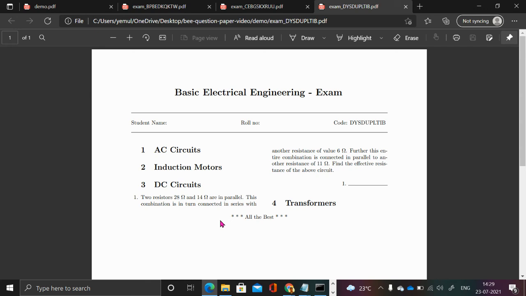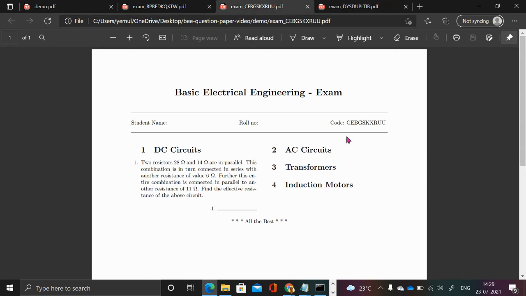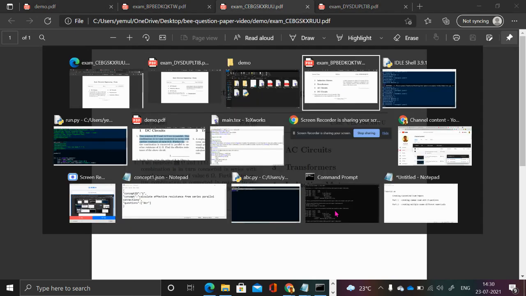So I want now to replace the numericals. So for code DYS, 28 ohms is there. For another code CEB, I want a different value here. Then it will be truly that numericals will be changed. Okay, so that let me do in the next video. So for now, I will stop here and then we'll go over to the next video.